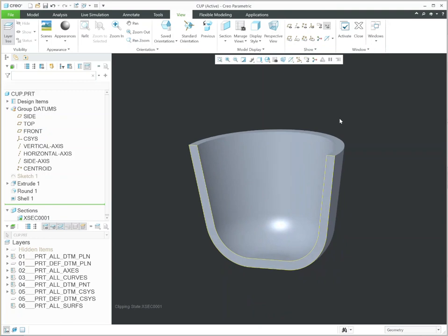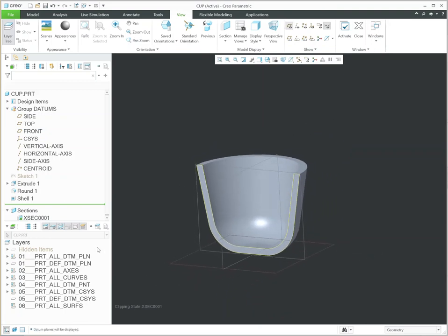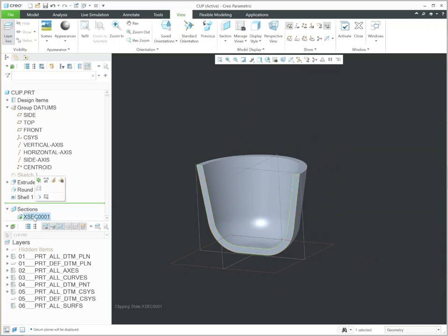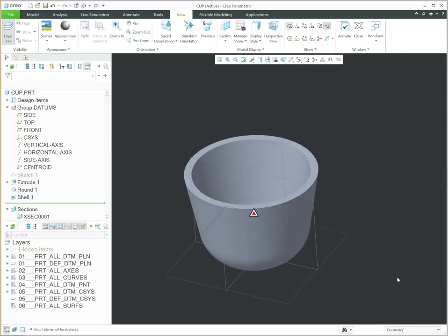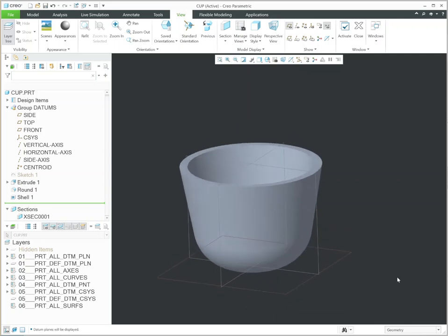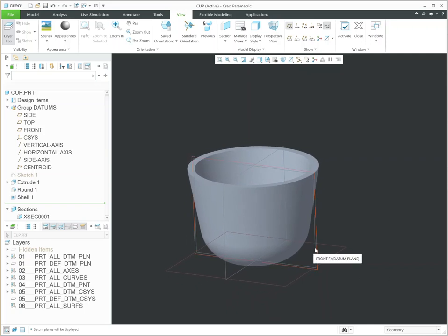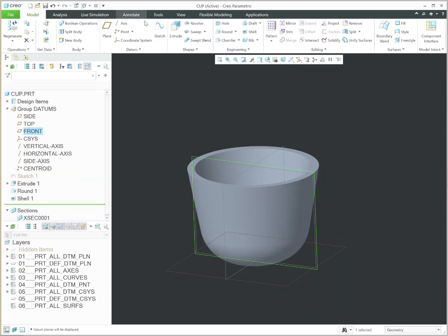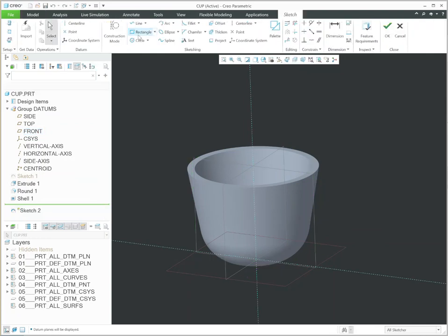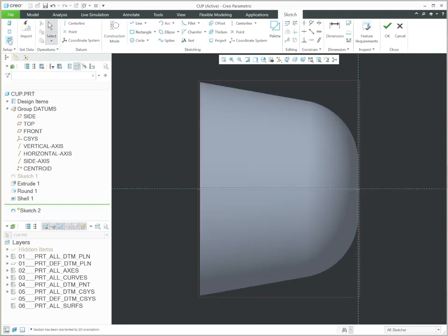Now I'll go ahead and turn datums back on again, and I'll actually shut off this section. Let's draw ourselves a handle. Every coffee cup needs a handle. I'll go ahead and draw a handle. I'm going to click that datum plane because I'm going to plan to draw on that datum plane. I'm going to go over here to the model tab. I'm going to click sketch, and I'm going to click this button over here which orients my sketch to the view so I see it in 2D.